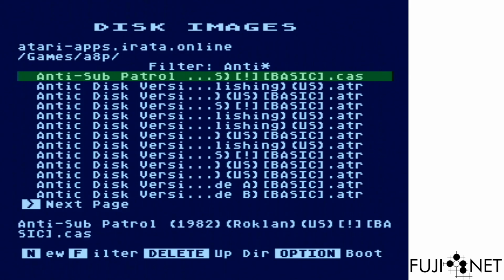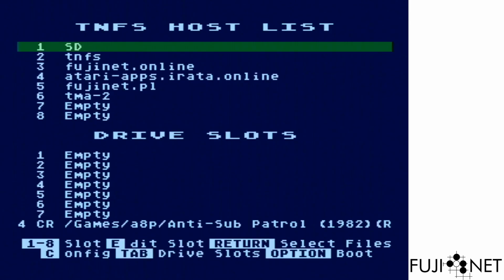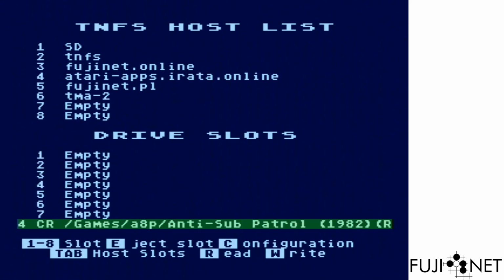With that tape mounted, the host screen changes ever so slightly. We press escape, and we see that instead of 8 now, it's C, to indicate that there's a cassette in that slot. Of course, the cassette can be used alongside the other drive slots just fine. We're going to do that to convert this to disk.